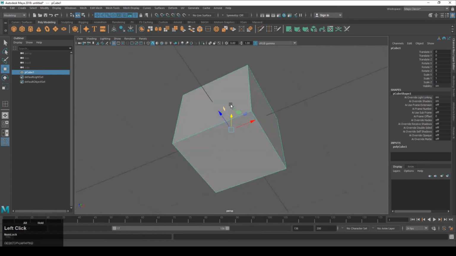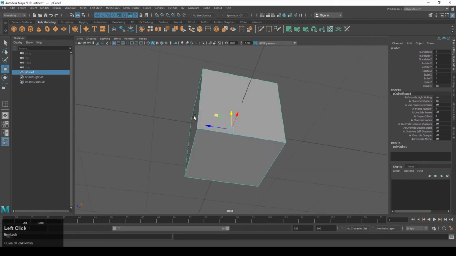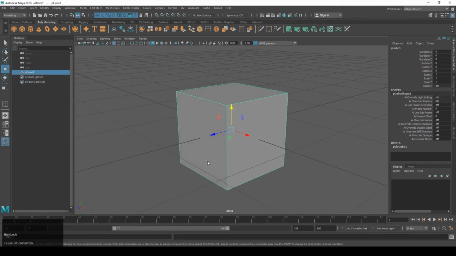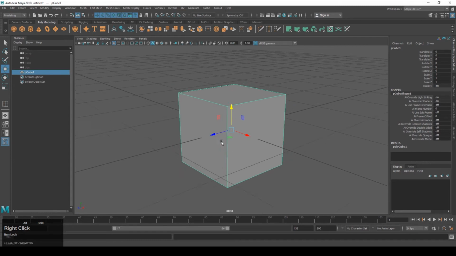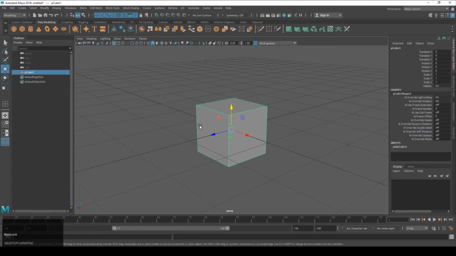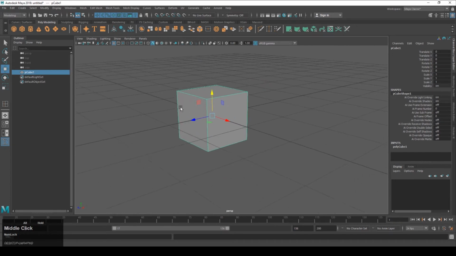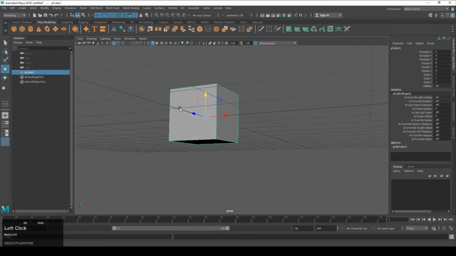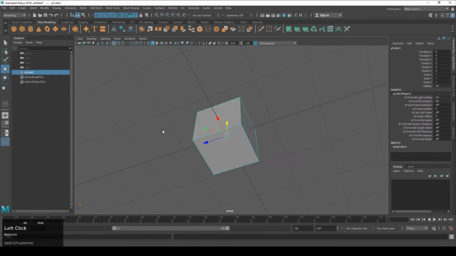Holding the Alt key, you can press the left or right mouse button and go back and forth like this, and holding the middle mouse button you can pan around the object. These are the navigation tools which we use to navigate around the object. You can use them to look closely at the objects.